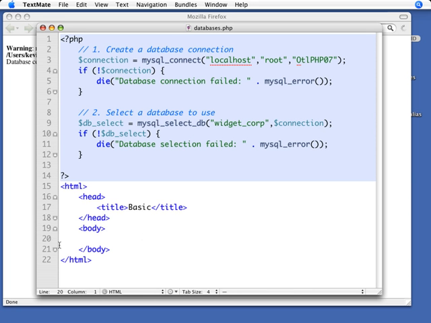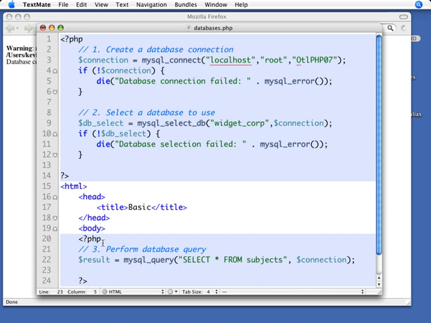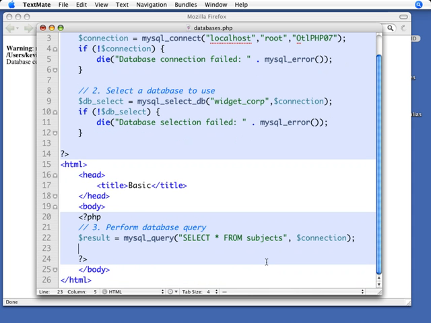I'm going to do that down in the body. I'm going to do that by putting in some PHP tags and then putting in my database query. So here we are, step 3, the database query. And we use the MySQL_query function, and we pass it 2 arguments. The first argument we'll recognize as being SQL, and we learned how to write that earlier. So this statement will do a read. It will select all fields from the subjects table.